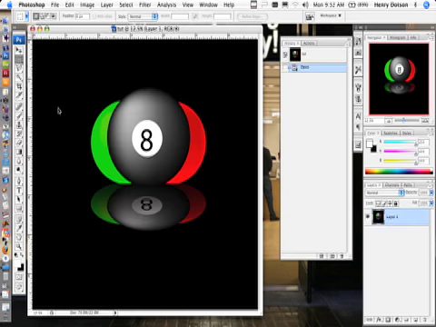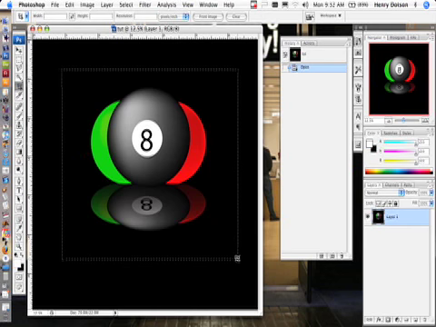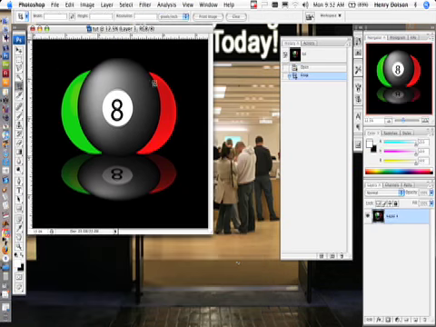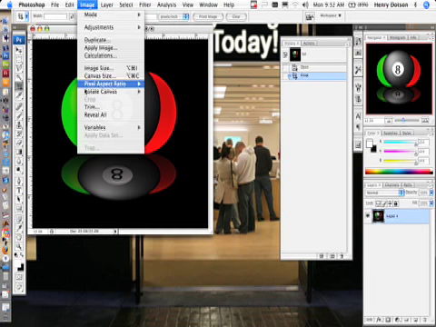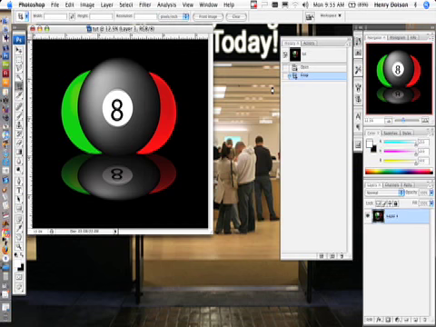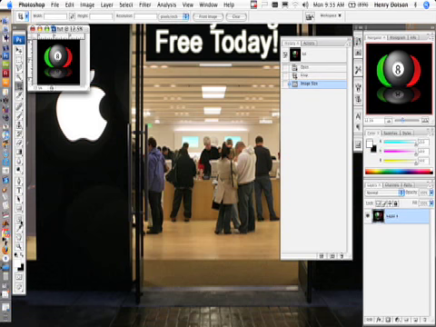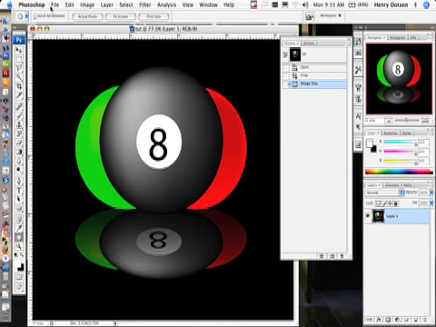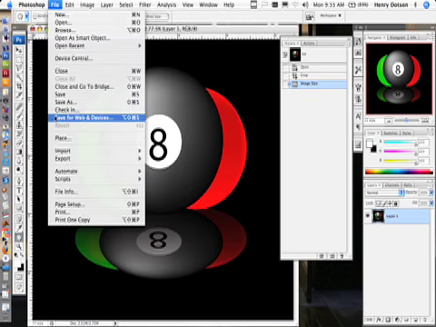And let's crop it. And resize it. That's a problem right there. You can see now it's pixelated, but that's just the way of the world.